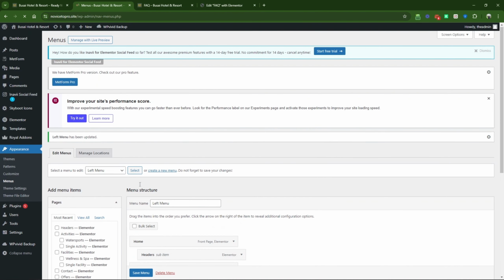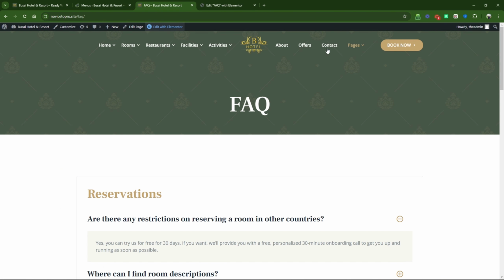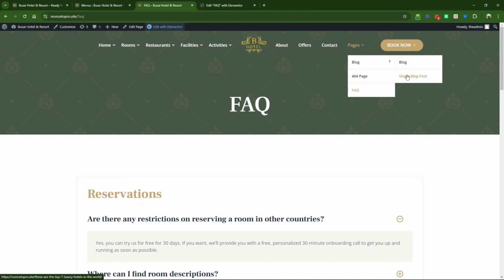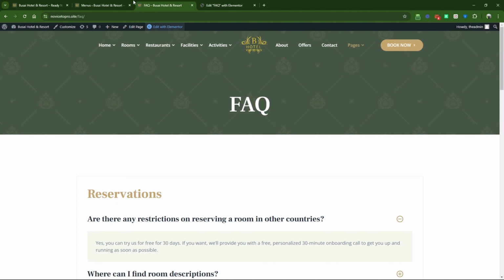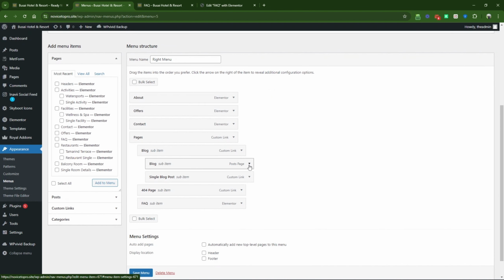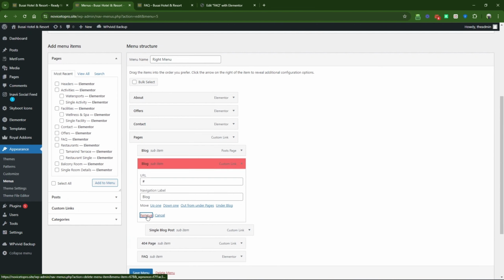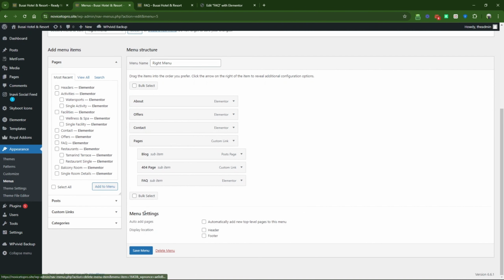Now we will toggle to another menu, like the right menu. So the right menu is this one. Okay, so here there are some dropdowns we don't need, such as we don't need to show the single blog post here. It's for our dummy purpose. Whenever someone goes to a blog or reads news, they will automatically go to this single blog post template. So we don't need this. We also don't need to show the 404 page. So we can update this. Like let's move the blog under pages and then remove this. Remove the single blog, and 404 we also don't need.